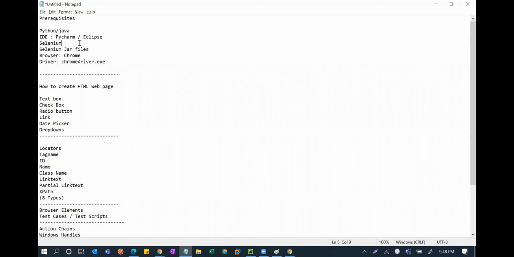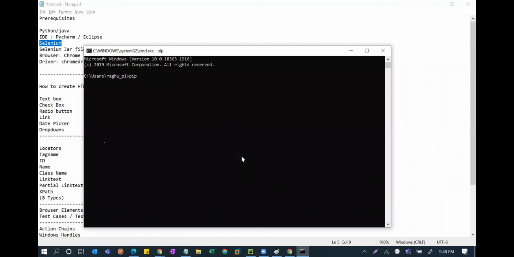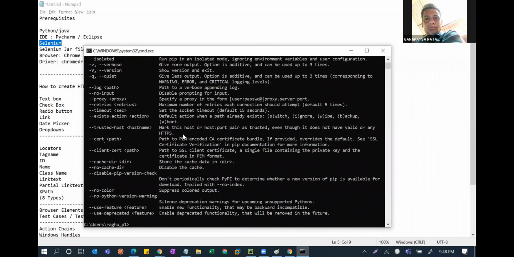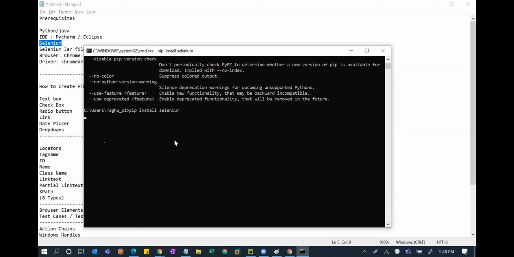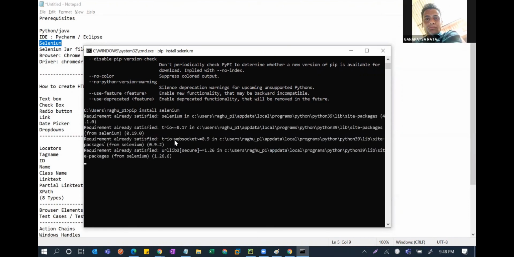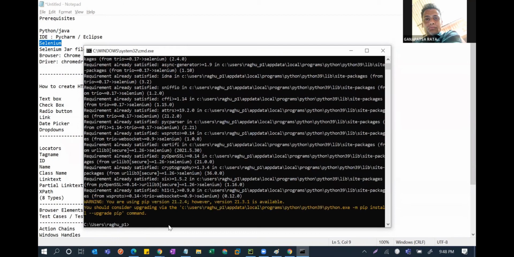What I want, Arpita and Bala, is for you to install Selenium in the simple way. Open your command prompt. Just type pip. What you have to do is type pip install selenium like this, and press enter. It will download the latest version of Selenium. It's already there in my system, so I'm getting requirement already satisfied. That's it. This is what you have to do now.